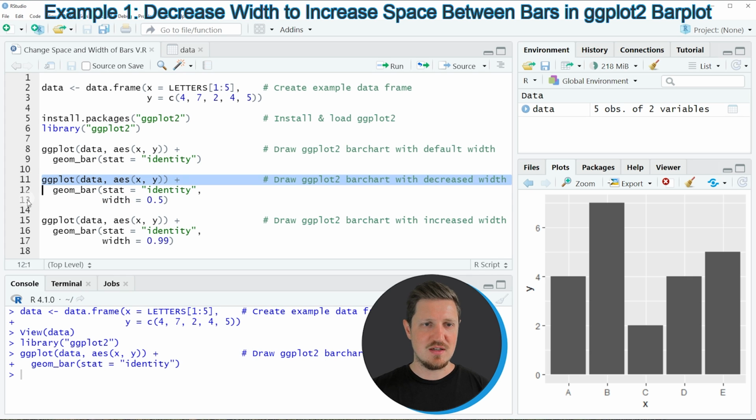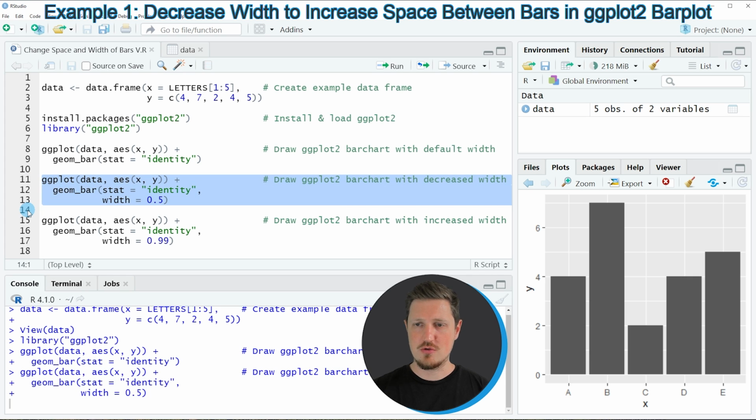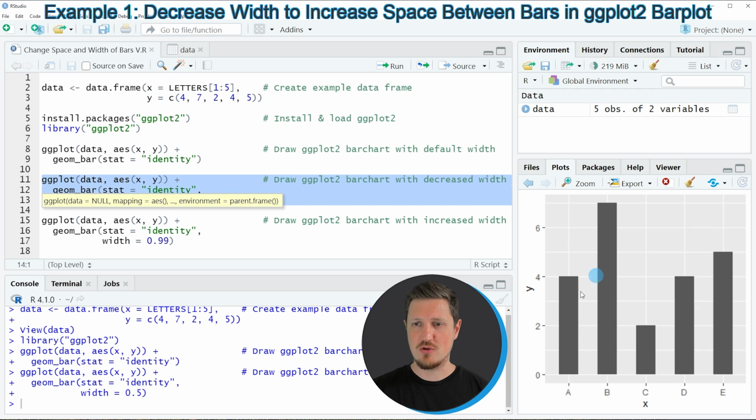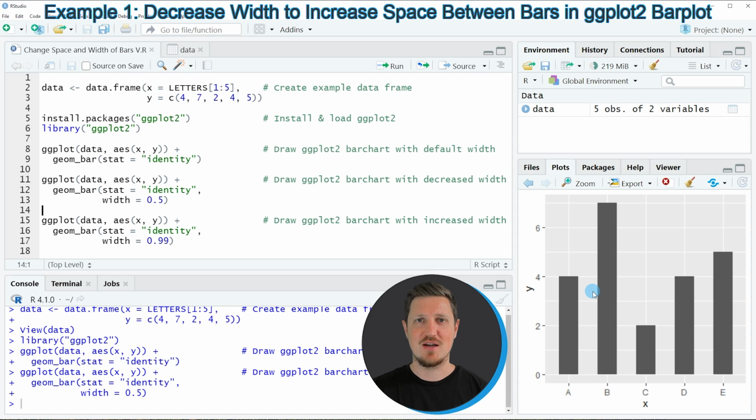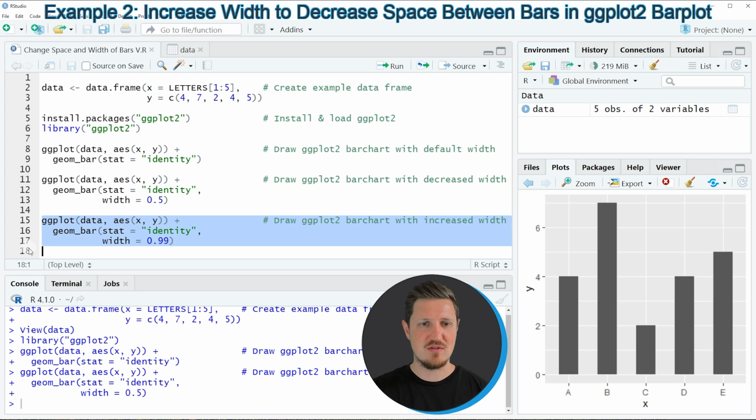If you run lines 11 to 13 of the code, you can see at the bottom right of RStudio that our ggplot2 plot is updated. And as you can see, the space between the bars has been increased, but the width of the bars has been decreased. Now we can also increase the width of our bars using the width argument, as you can see in lines 15 to 17 of the code.